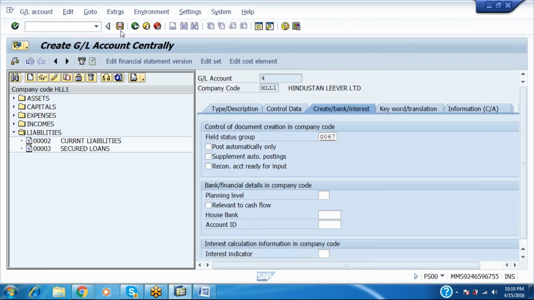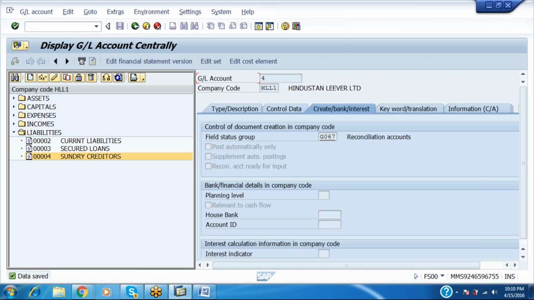And then save. Now all of the requirements for creation of the vendor have been done. Now we need to create the vendor master. Till now we didn't create the vendor. We just maintained the vendor account group, as well as the screen layout and also the number range. Now we have to go for the creation of a vendor master.